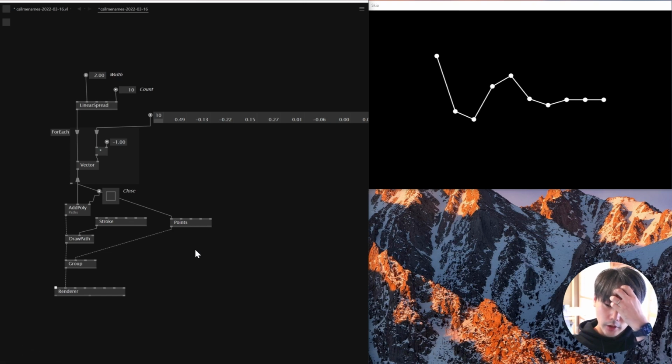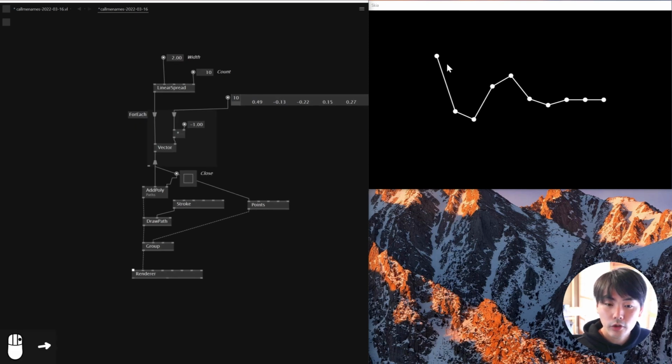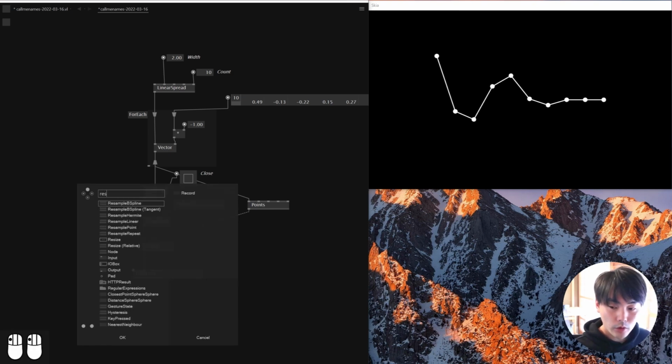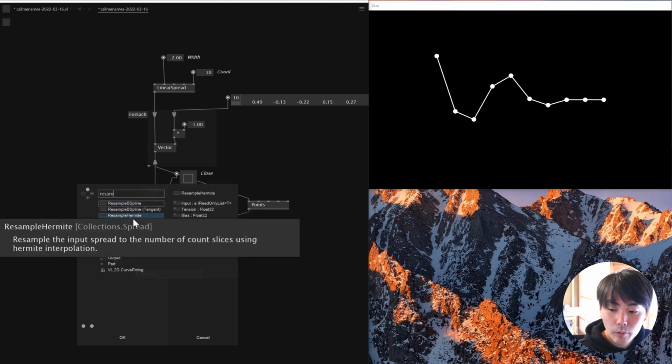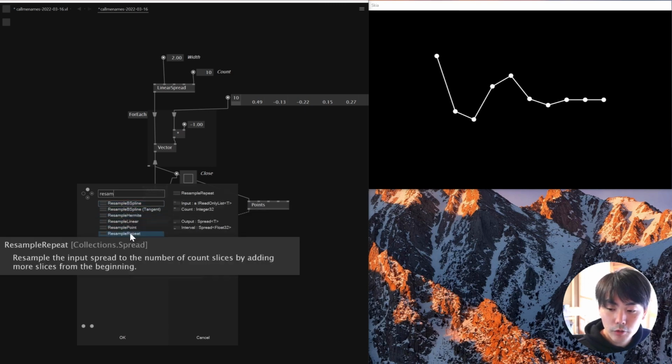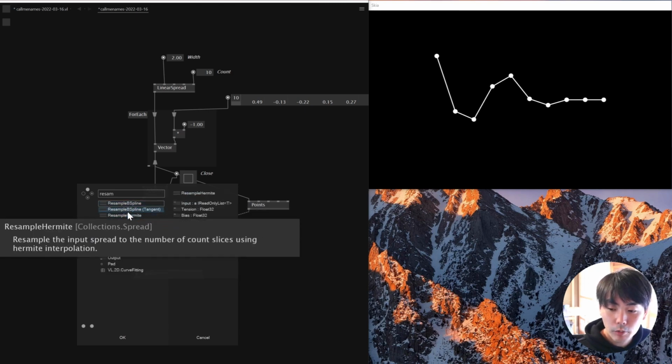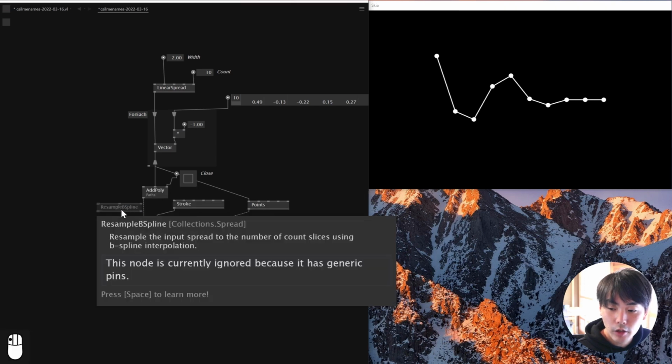And there's another thing I want to do. Right now, as you can see, this is very linear, so it's straight. And I want to make this a bit more curvish because I want the camera to move smoothly. To do so, there is a node called Resample B-Spline, and there are a few different options for resampling, but for today I'll be using a Resample B-Spline.